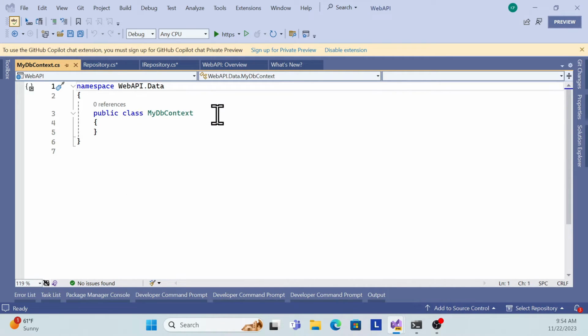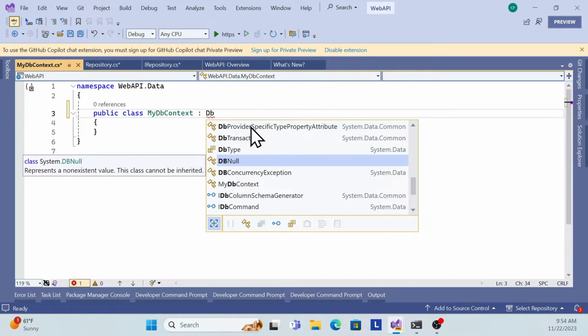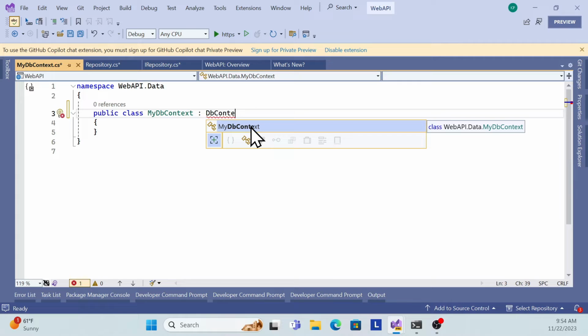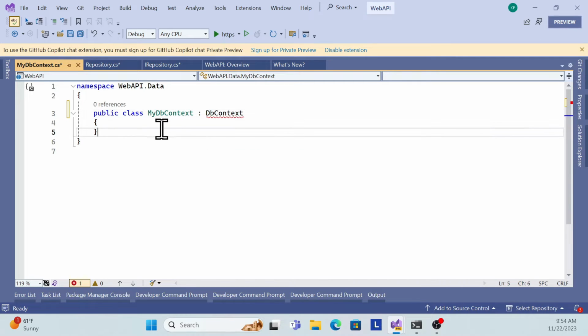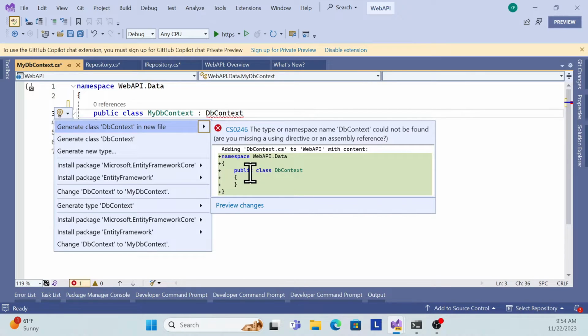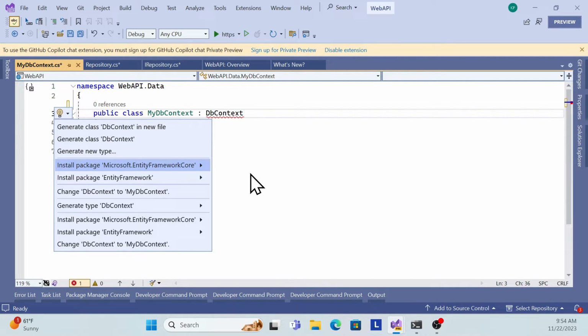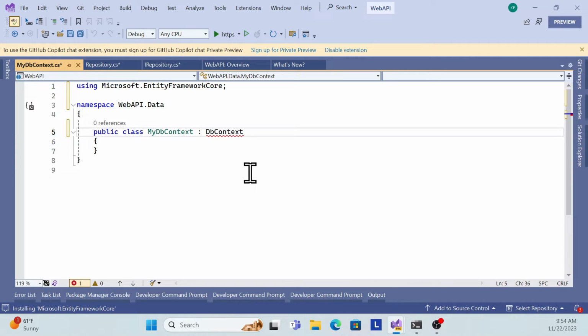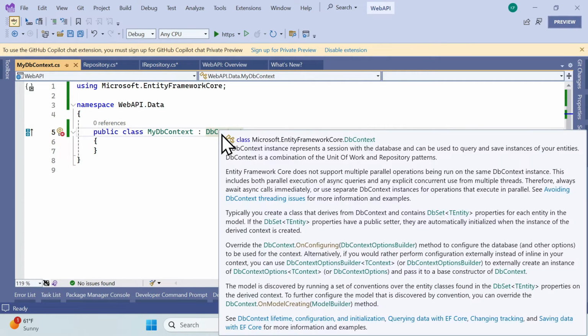How can we implement it? Actually, we have to inherit DbContext over here, and it definitely requires this namespace. So let me bring that namespace in directly over here, or you can go to the NuGet package. Let me import it directly. It is a nice feature Visual Studio provides, to directly import your NuGet packages. So now it's there.